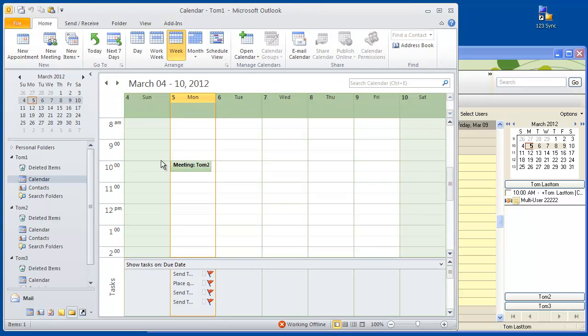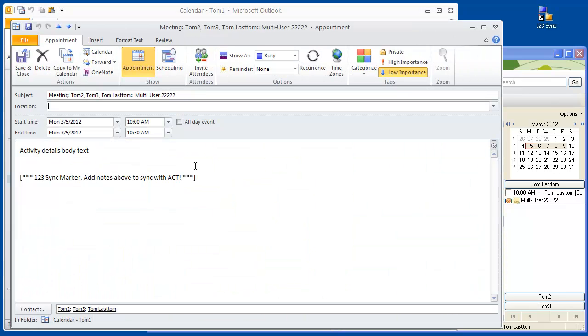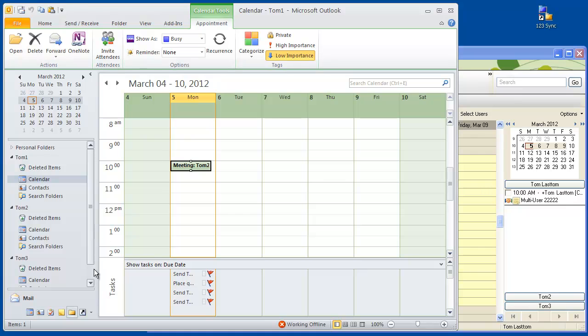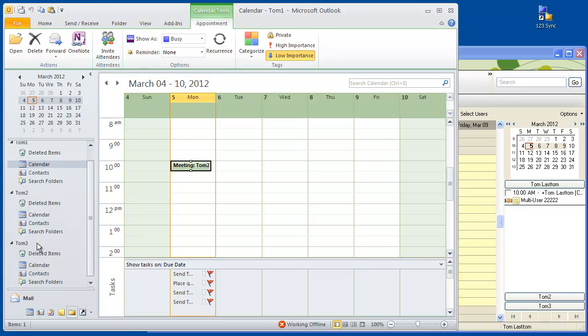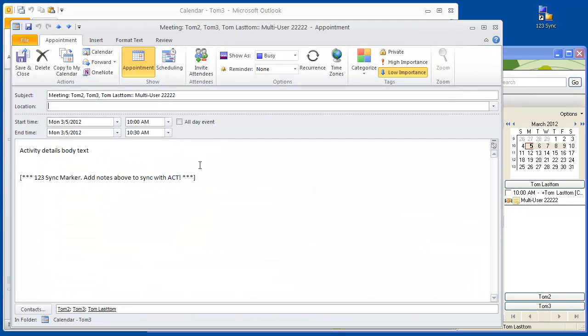So let's go to calendar in Outlook. Just click on the item. Here we have, and then now the details is right there. So what we've done is propagate the details from one user to all the other users within the same appointment, as well as the modifications.